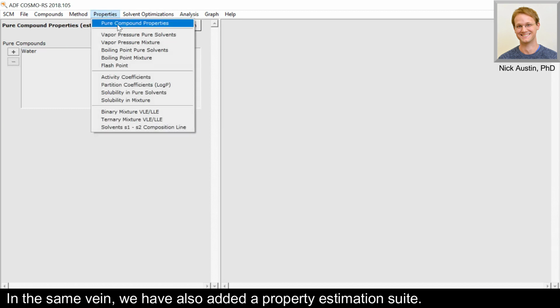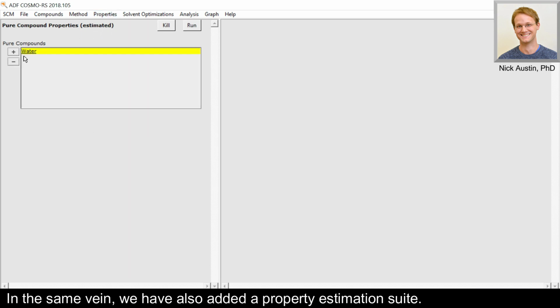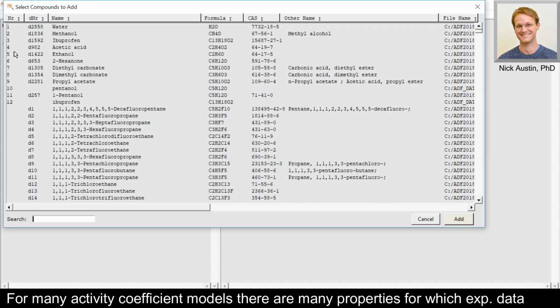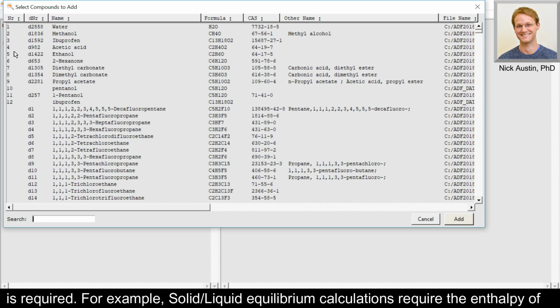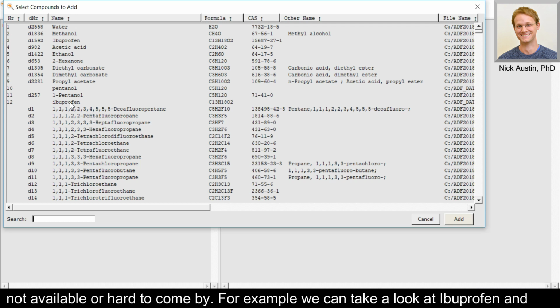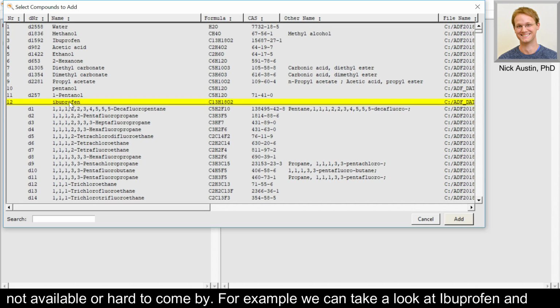So in the same vein, we've also added a property estimation suite. So this, for many activity coefficient models, there are many properties for which experimental data is required. For example, solid liquid equilibrium calculations require the enthalpy of fusion and melting point. And this is a way to estimate those if experimental data is not available or is hard to come by. So for example, we can take a look at ibuprofen and pentanol again.